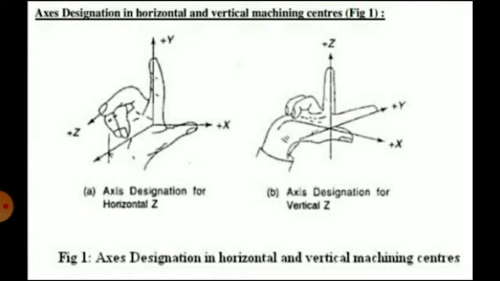The vertical machining center has x-axis control for table movement left to right, y-axis control for table movement towards or away from the column, and z-axis control for the vertical movement of the spindle. So these movements are indicated in figure A for the horizontal machining center, and figure B for the vertical machining center.